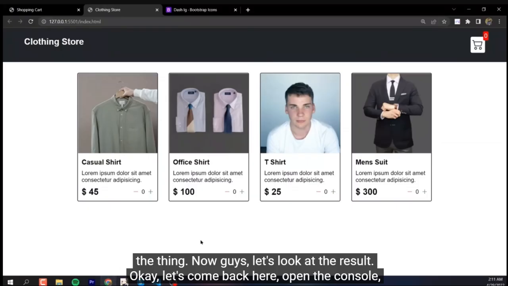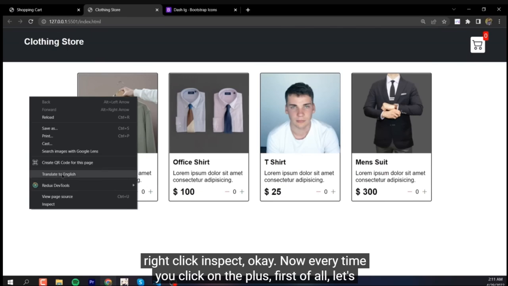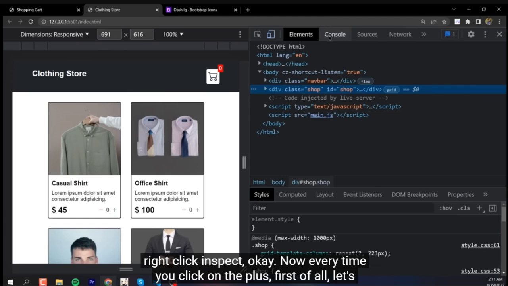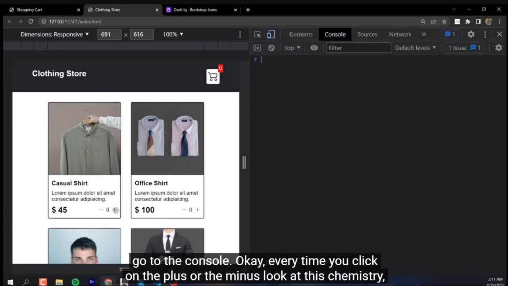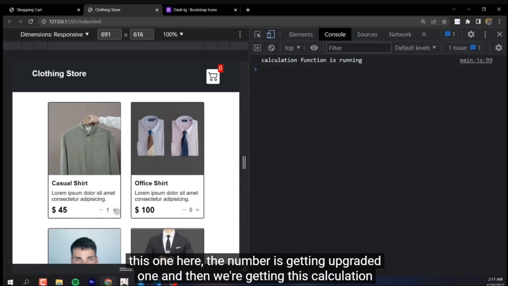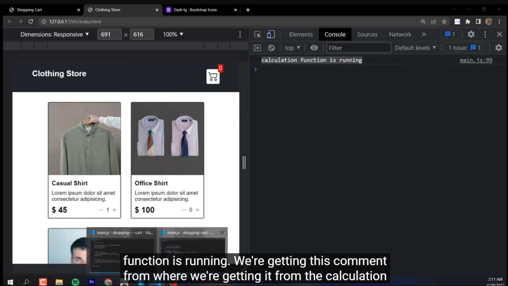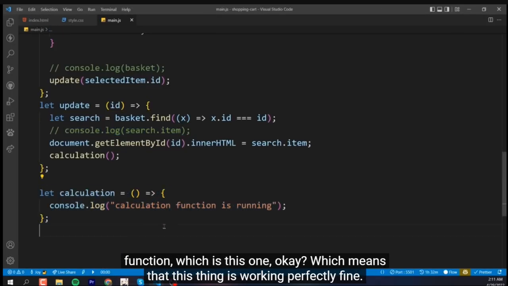Now guys, let's look at the result. Okay, let's come back here, open the console, right click, inspect. Now every time you click on the plus or the minus, look at this. Can you see this one here? The number is getting updated by 1, and then we're getting this "calculation function is running." We're getting this comment from where? We're getting it from the calculation function, which is this one. Okay, which means that this thing is working perfectly fine.